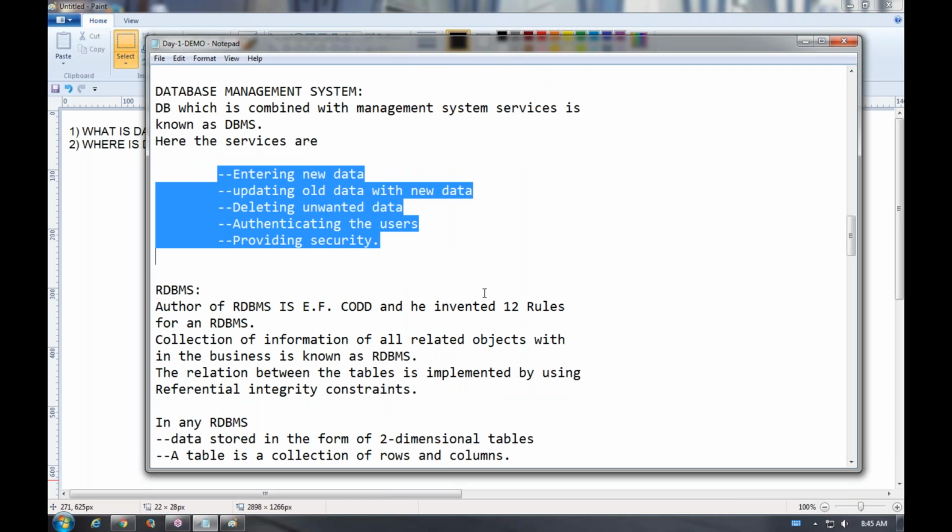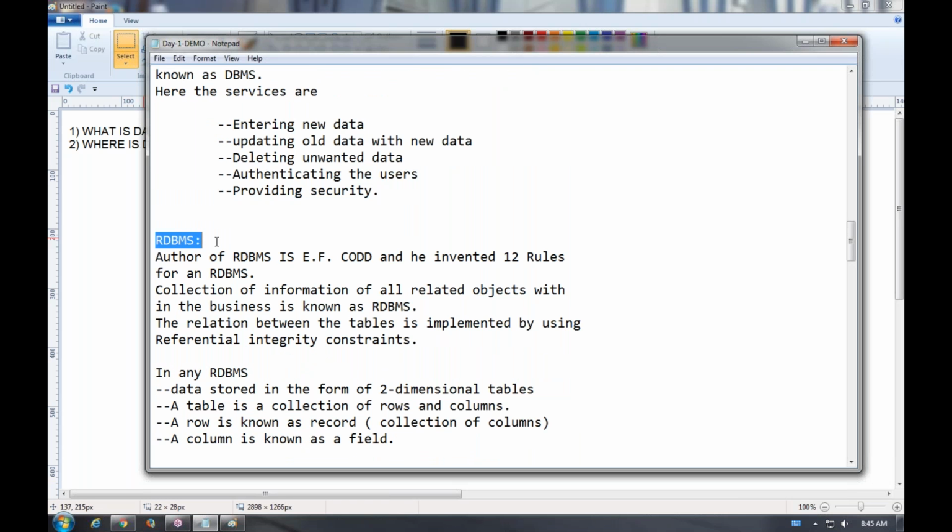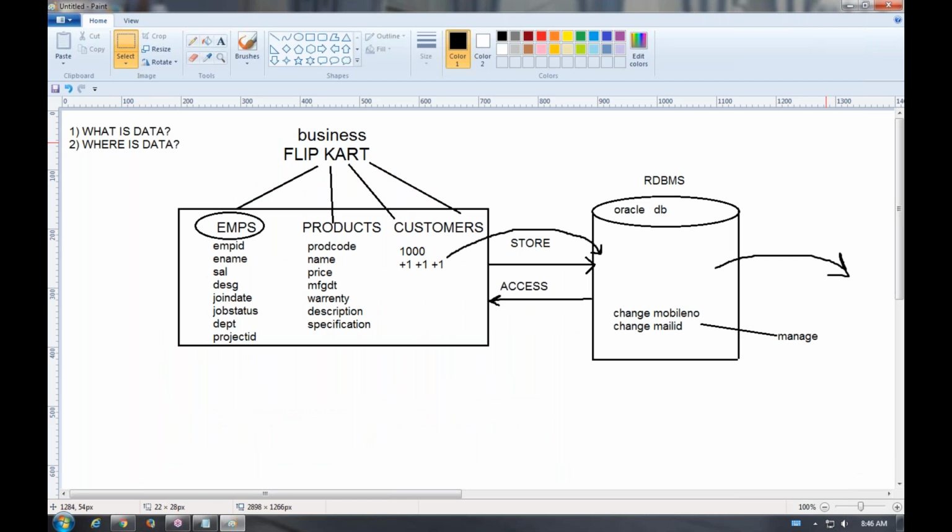Next one, RDBMS, Relational Database Management System. What is relation? We know DBMS, but we are understanding the R. What is relation? Why is there a relation? Let me give you a very simple example for our understanding.